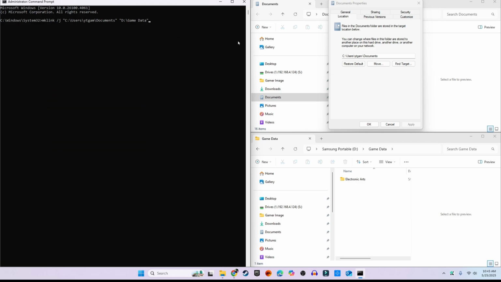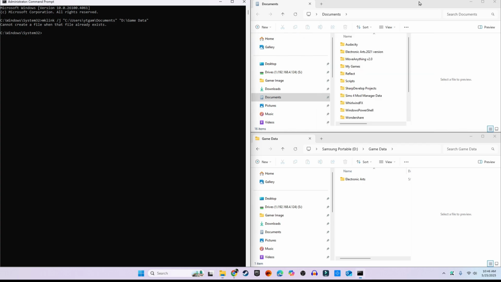That command will create a symbolic link. It will make the Documents folder appear to contain the Electronic Arts folder, even though the actual folder is located in the Game Data folder. This way, the game can still access the files as if they were in the original location. After you press Enter, the command prompt should show a message confirming that the symbolic link has been created. Let me know what the message says. It said cannot create a file when that file already exists. But isn't this creating a link from the Documents folder to the Game Data folder instead?